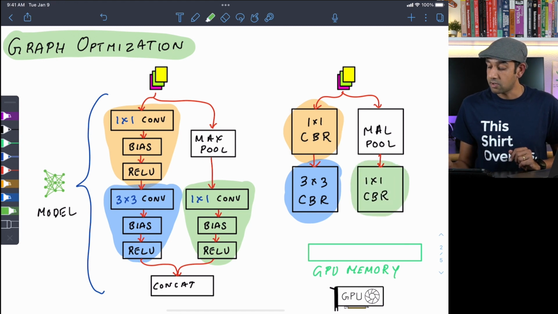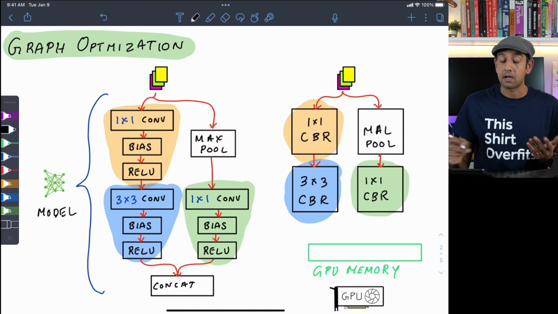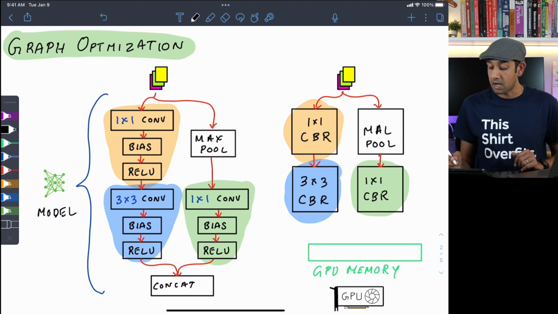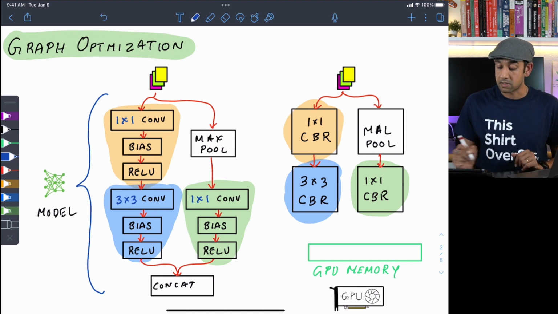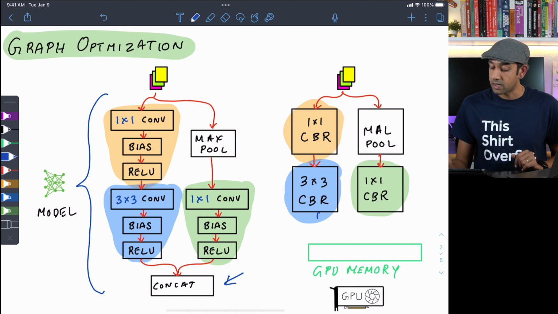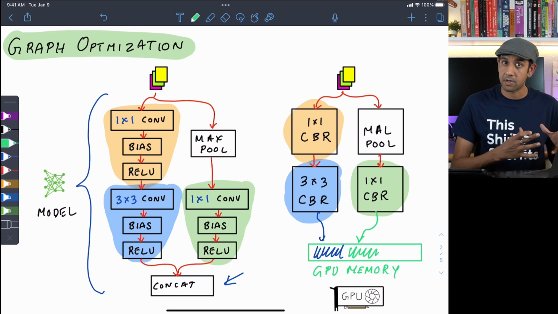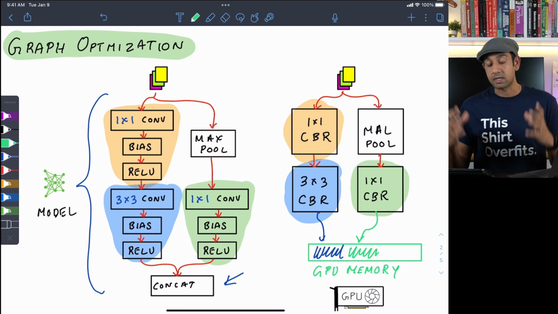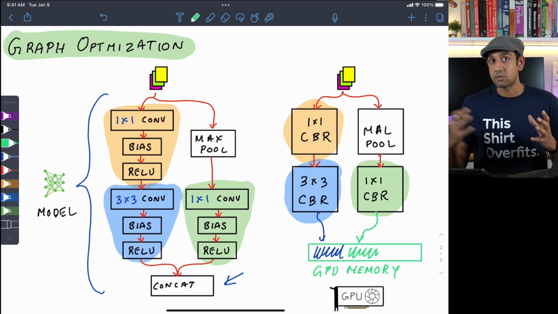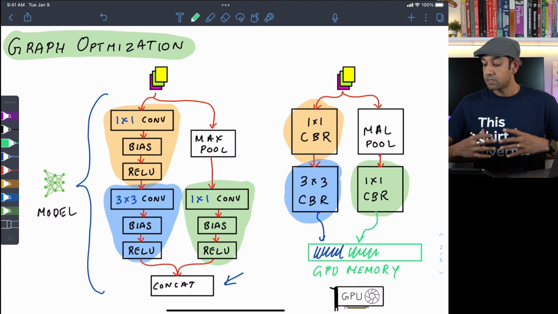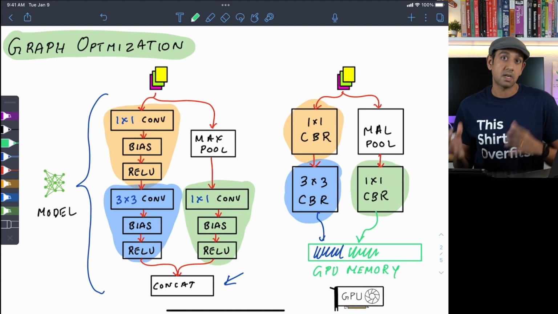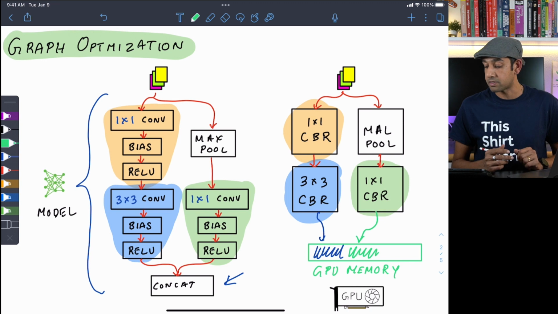Okay? And you can also eliminate layers. A good optimizing compiler can eliminate layers such as this concat layer here by taking the results of a layer and writing them into GPU memory in a strided fashion this way. So rather than performing another operation such as concatenation, it can just write this into GPU memory in a strided fashion so that the result is the same as what you would get from a concat operation.